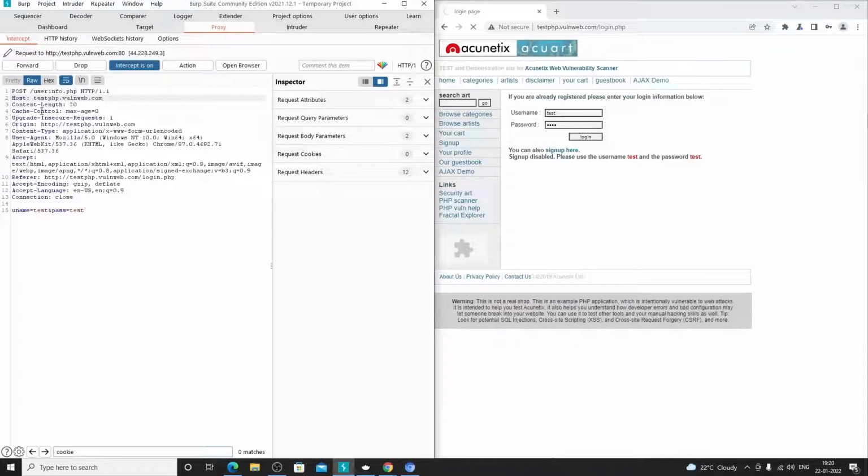What I want to see is what the response is once we get authenticated, once the server checks that we are a valid user.